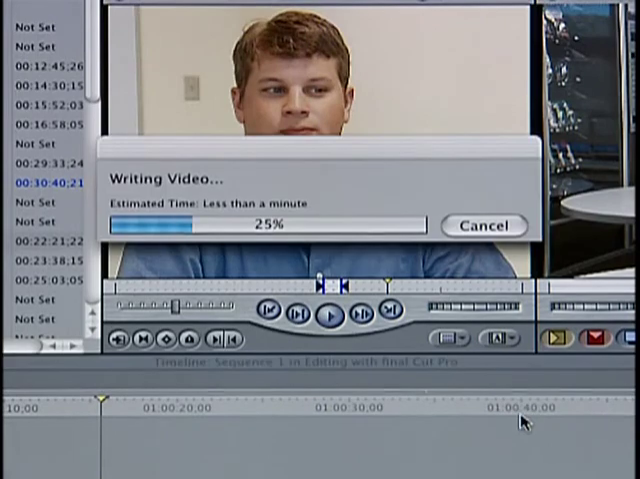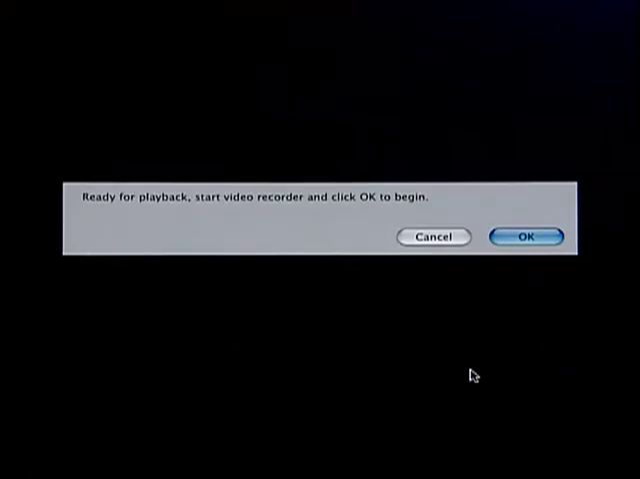The computer will pause as all the elements are put together. Once this is done, Final Cut Pro will prompt you to press record on your deck. Do so, and then press OK. Now, just sit back and enjoy your video.